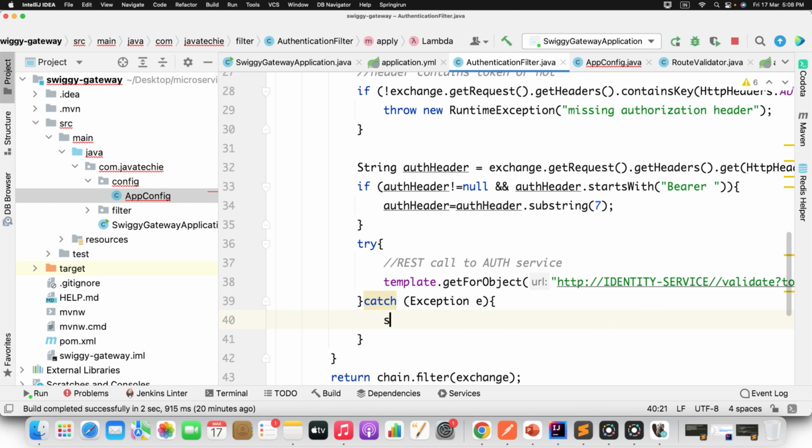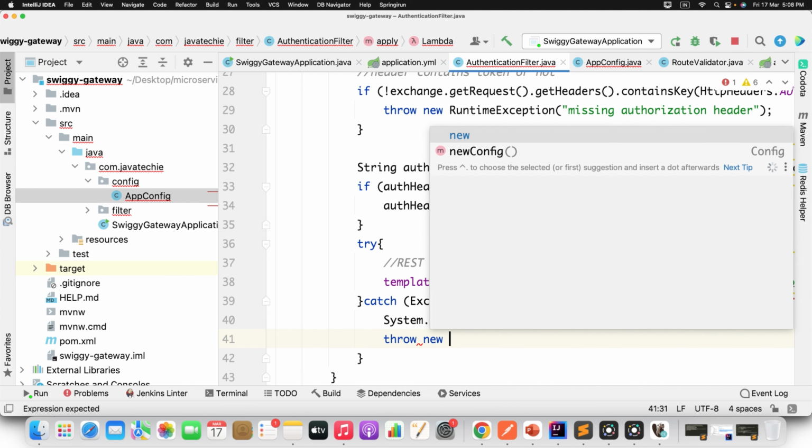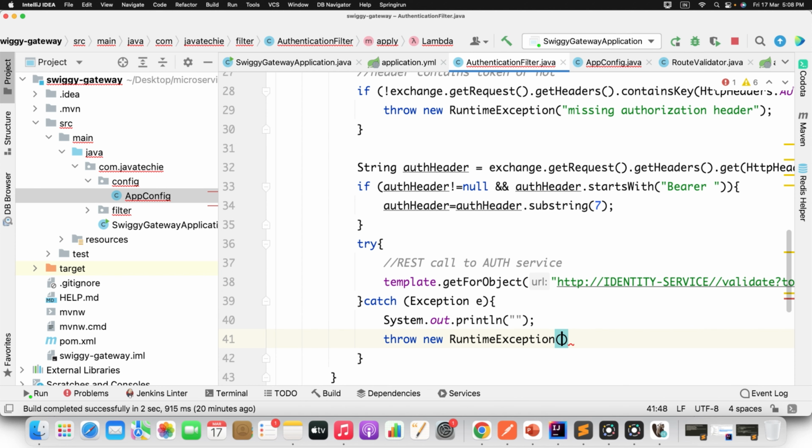Okay, so for now I will just print it with sysout, or I will just throw a runtime exception. Okay, I'll do both, throw new runtime exception. You can customize this part. How to handle the exception is up to you. I'm not going to explain that. So you can define some messages here.